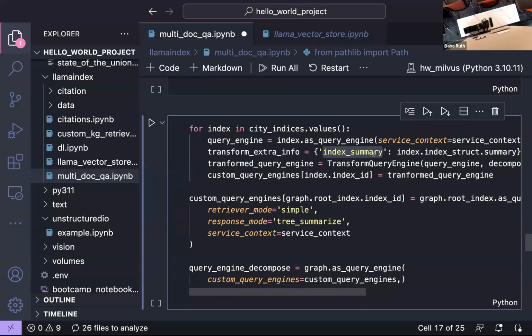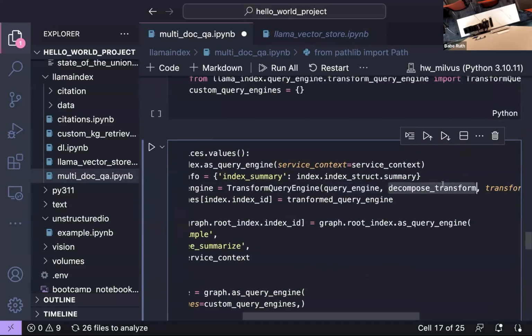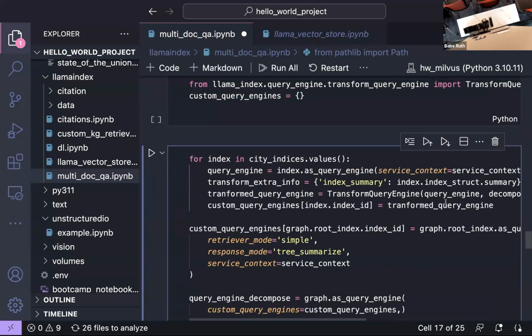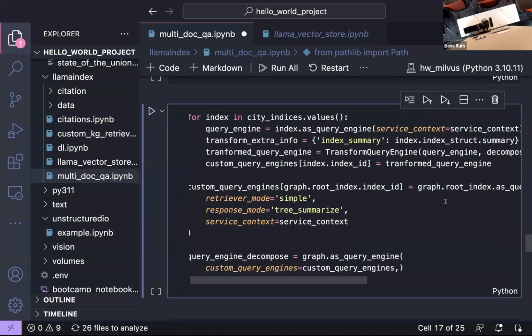Then we're going to use the transform query engine. This is a built-in function for llama index, and we're going to put in the query engine, the decomposer we made, and this extra information. Then we put in the index ID, the ID of the vector indexes, as the keys to our custom query engine. And we set the values to the transform query engine, which means this is the query engine that has access to the query transforms, the query decomposition, okay?